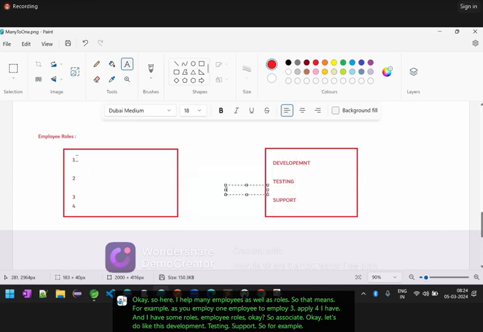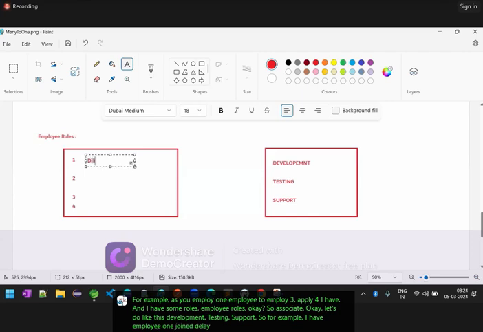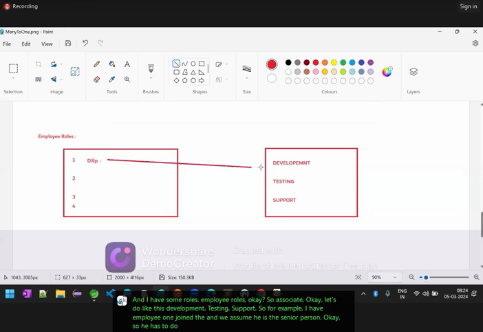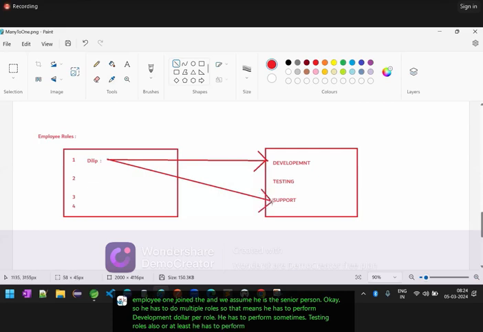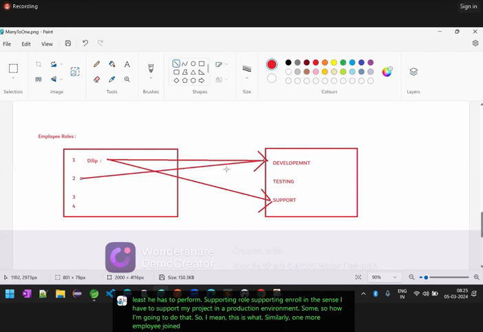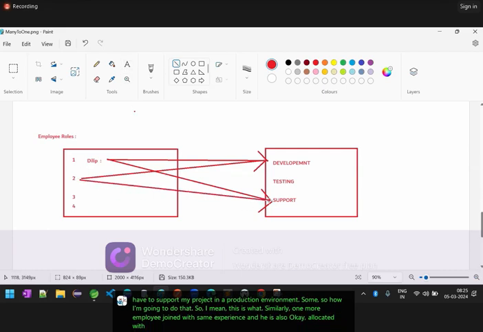For example, I have employee 1, say Dilip, and assume he is a senior person, so he has to do multiple roles. He has to perform the developer role, sometimes the testing role also, or at least the supporting role. Supporting role means I have to support my project in a production environment. So how am I going to do that? Similarly, one more employee joined with the same experience, and he is also allocated many roles.